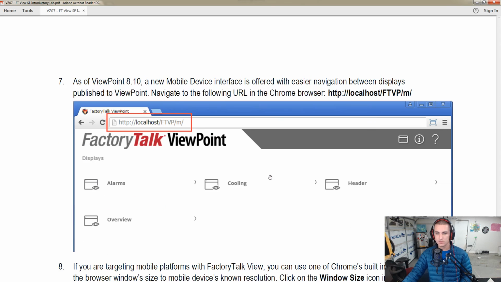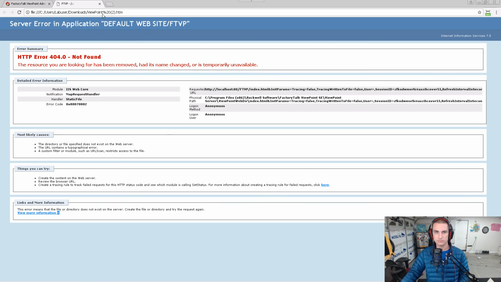So as of Viewpoint 8.1, a new mobile device interface is offered with easier navigation between displays published to Viewpoint. Navigate to the URL http://localhost/ftvp/m.